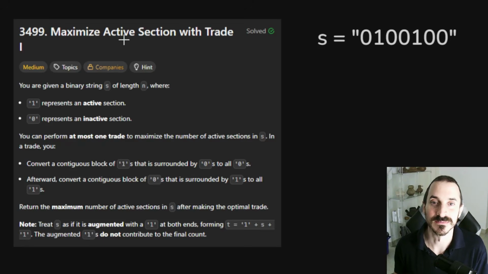Problem 3499. Maximize active section with trade 1. This is a medium problem and the key to solve it is observation, so let's start.